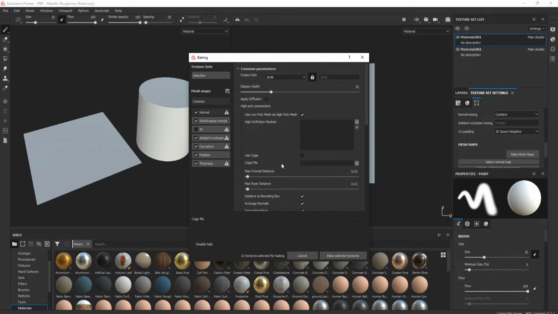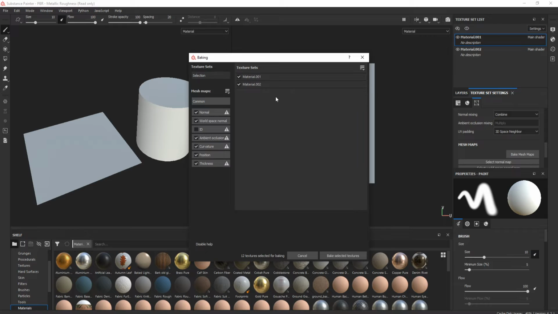Next of all, we don't really need to mess around with any of this because we've used the low poly mesh as the high poly mesh because we don't actually have anything else. This is just a template. Next thing we do, we need to come down and we need to click on selection, and you can see that we've got both of ours selected.